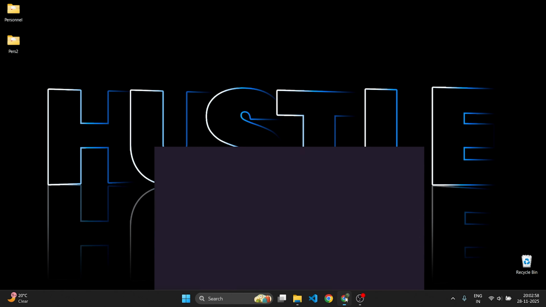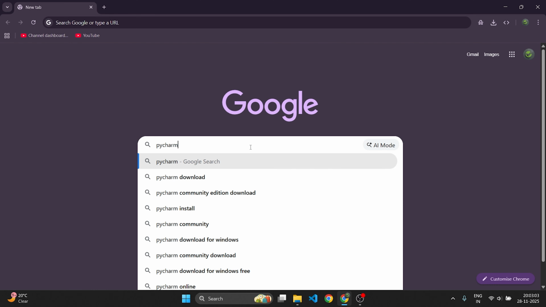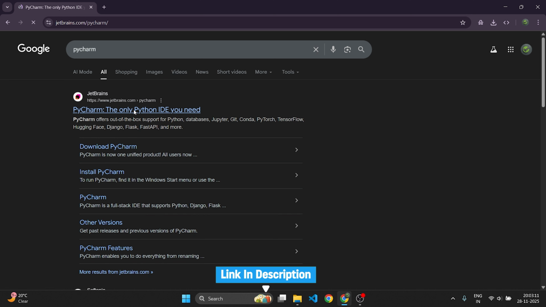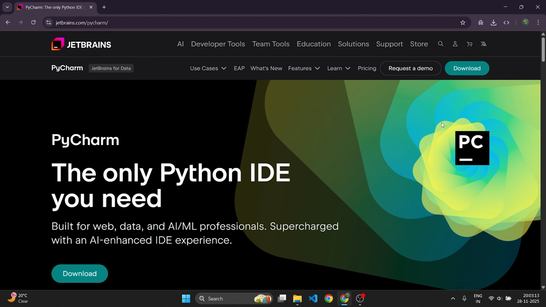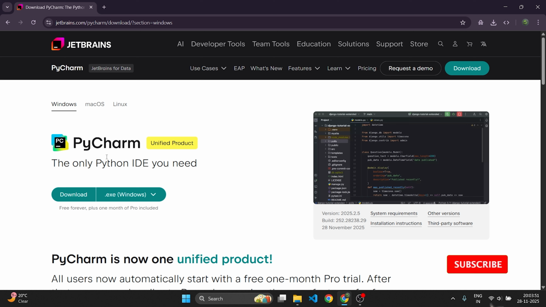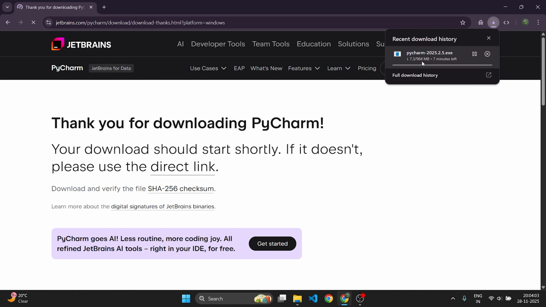First, open your web browser and type PyCharm and press enter. Now you will see the official website, that is jetbrains.com. Click on it. Now click on the download button. Now you will see the PyCharm unified product. This one is completely free. After that, click on download button. The download will start automatically and wait for a moment while it downloads.